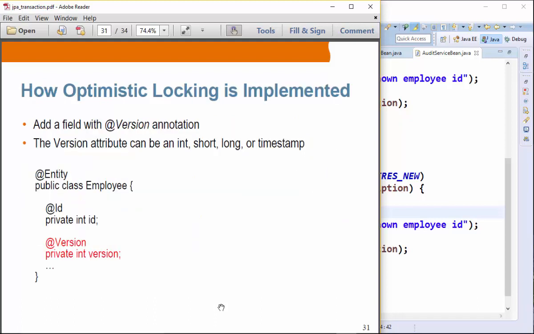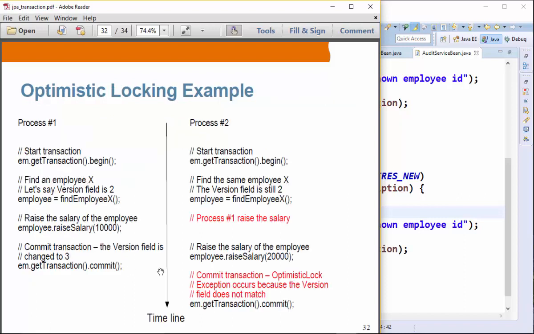In order to implement optimistic locking, you have to have a field in your entity class with a Version annotation, meaning this column will be used for version control. The version attribute can be int, short, long, or timestamp. So how does that work?